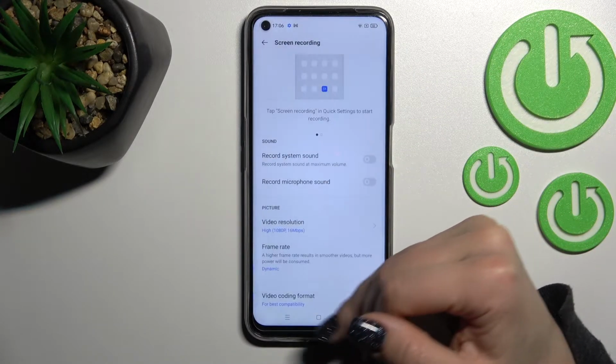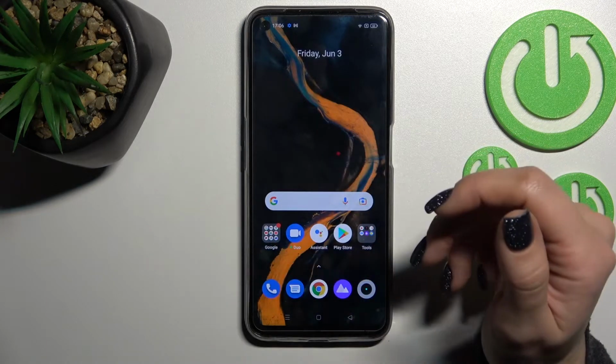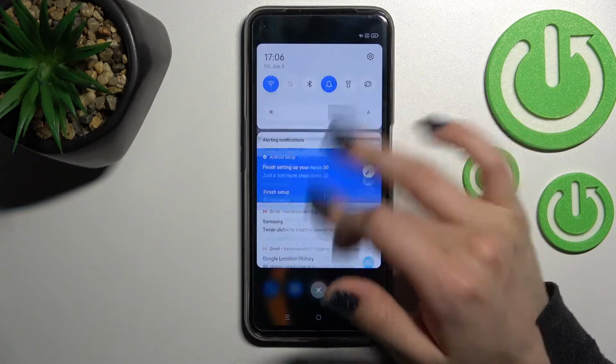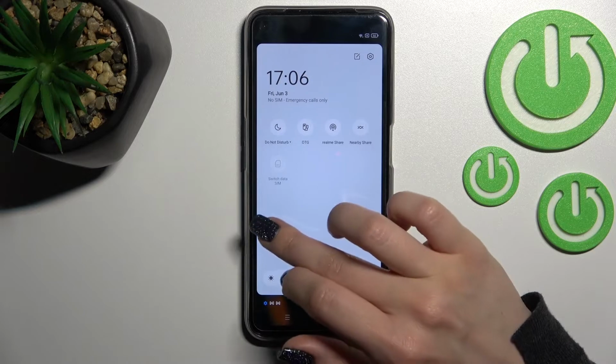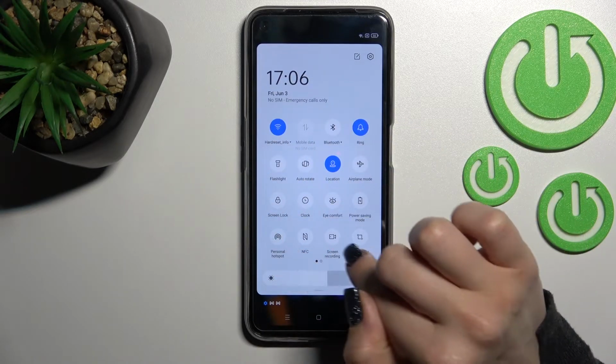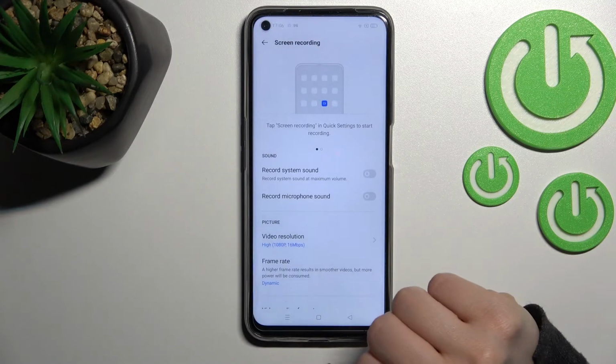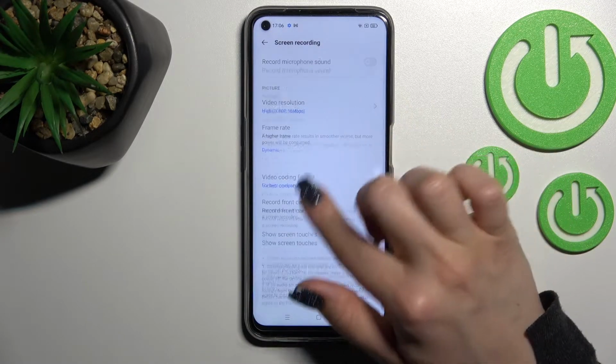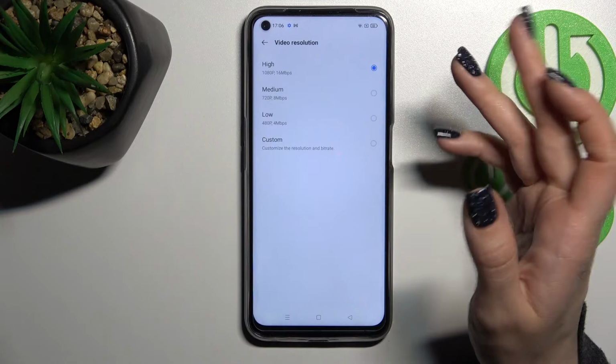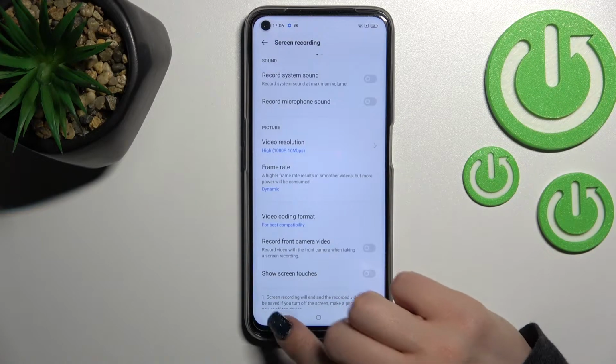So we also have a second way to launch the screen recording settings. Just open the notification panel and somewhere here you should find the screen recording icon. After that, just hold for a while on this icon and you'll launch the same settings, and after that you can change the resolution. So that's it.